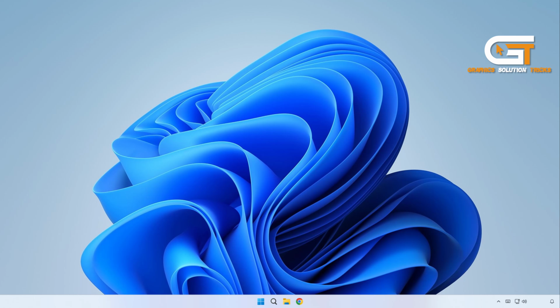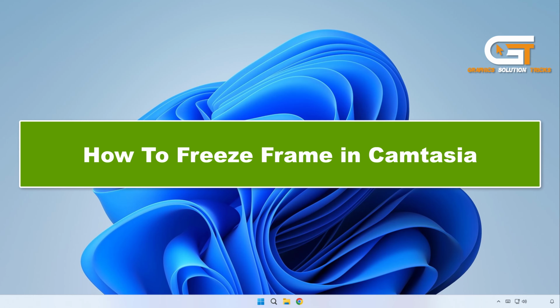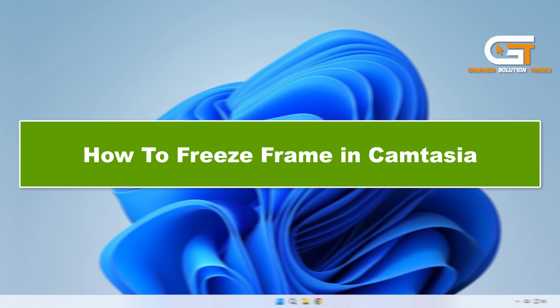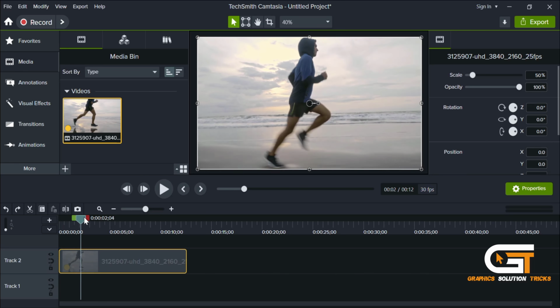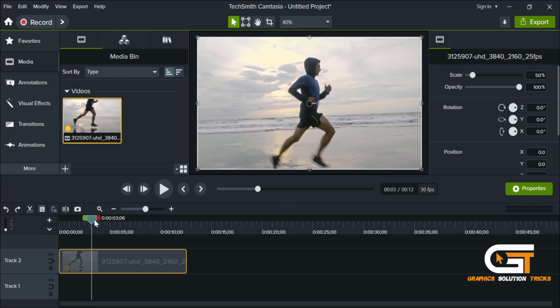Today we will show you how to do freeze frame or extended frame in Camtasia. First, launch Camtasia. Import the video you want to edit. Scrub through the timeline to find the exact frame you want to freeze or extend. Click on the desired frame in the timeline.